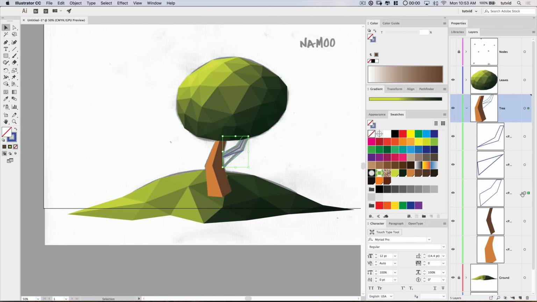Now we're going to go to the actual tree branch. Now the underlying tree branch shape needs to be the darkest of the browns that we selected. So I'm going to go with that darkest of browns, and then I'm going to dump the blue stroke. There we go. I'm going to select now the triangle shape up here.